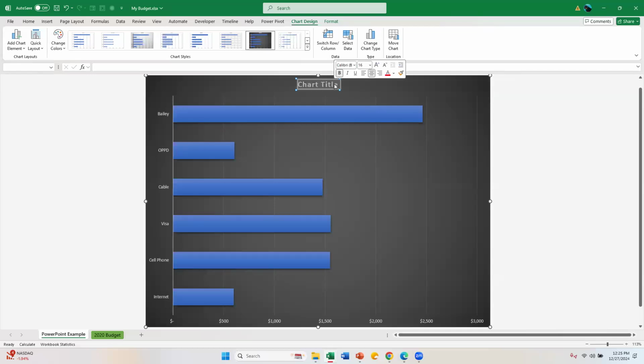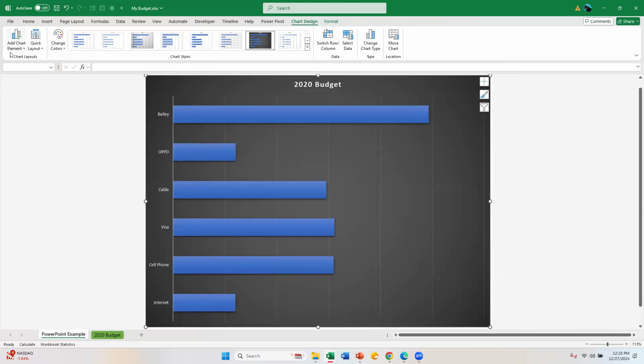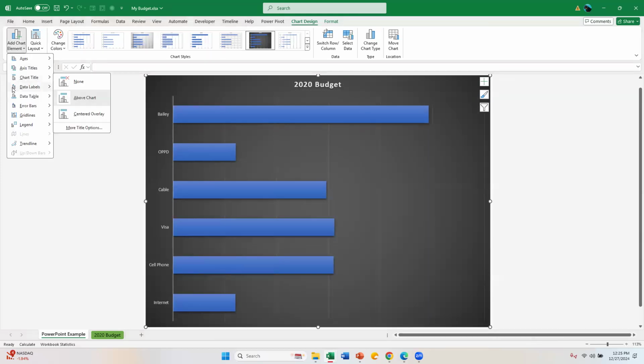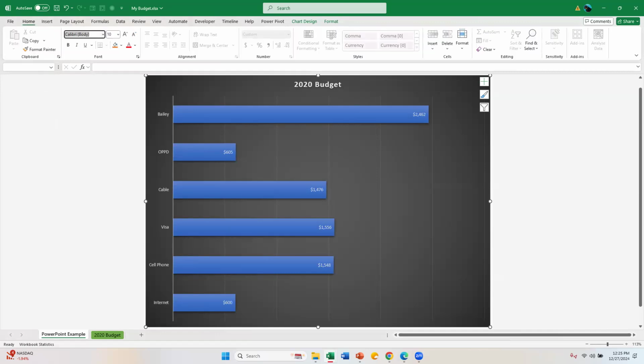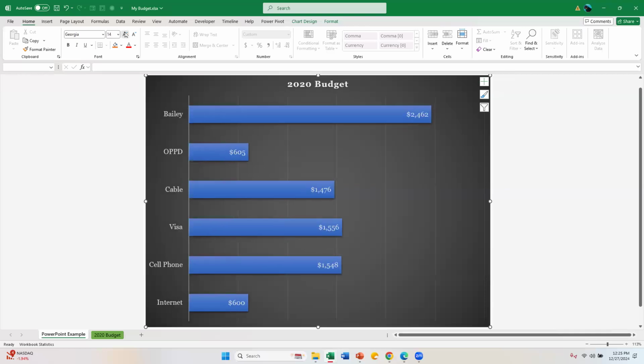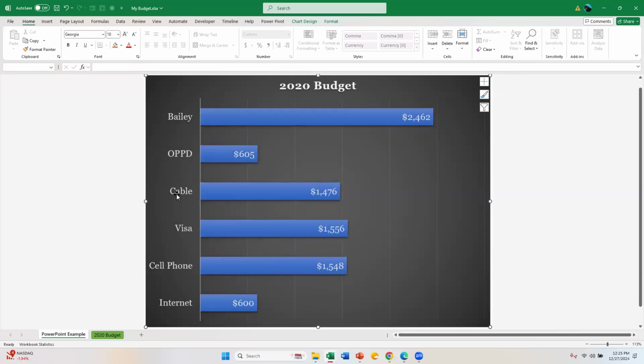I want my chart title to be in there, and this is evidently my 2020 budget. And then rather than having the horizontal axis, I'm going to go ahead and delete that. And I'm going to add in my own data labels. Increase my font size a little bit so it's easier for folks to see. That looks great. Okay, so we have a chart.